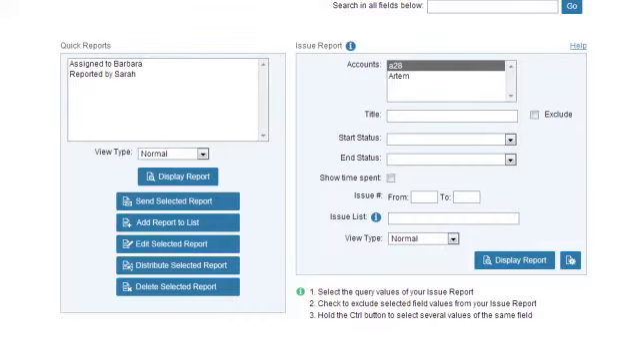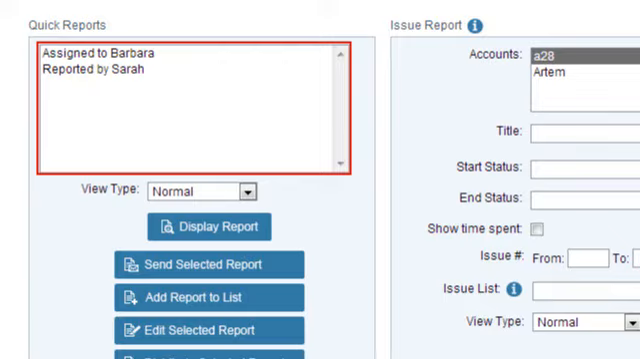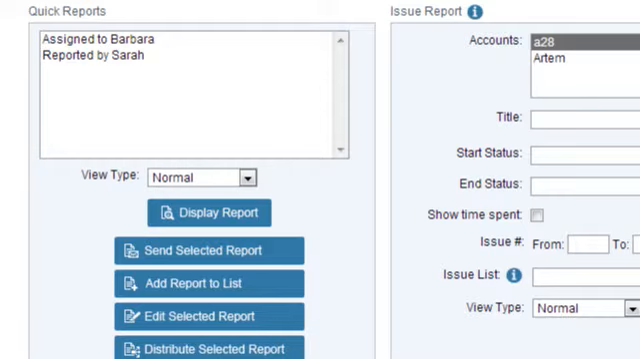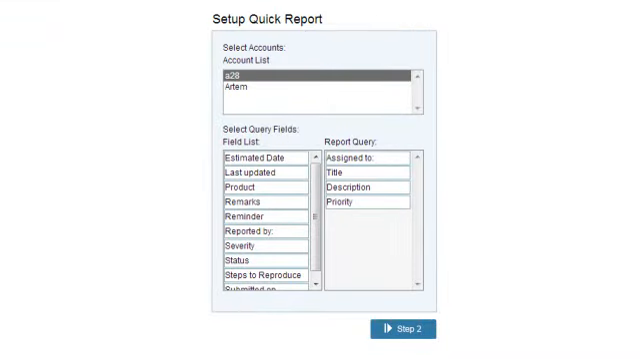Quick Reports. If you frequently run the same report, you should add it to your quick reports. This feature allows you to run reports based on predefined criteria rather than customizing your report each time. It's very simple to set up. Just click on the Add Report list and select the accounts and query fields you want present in the report.